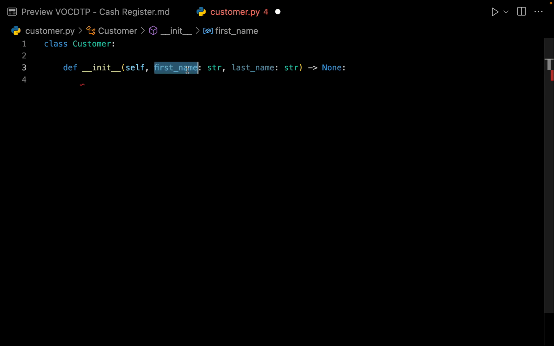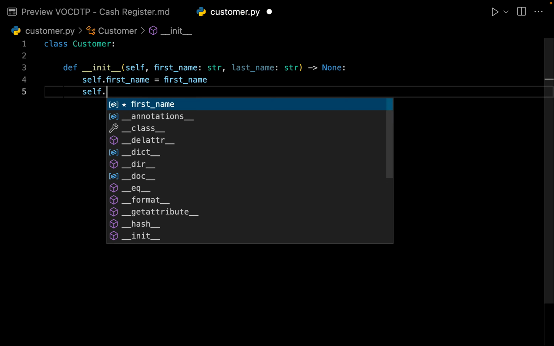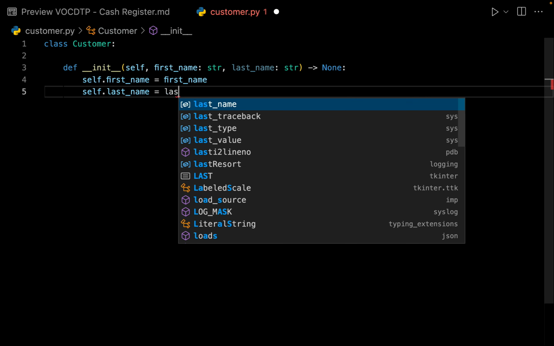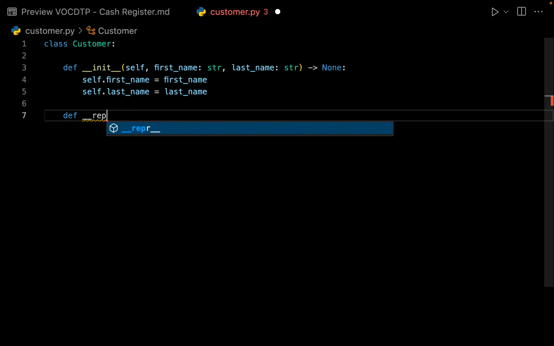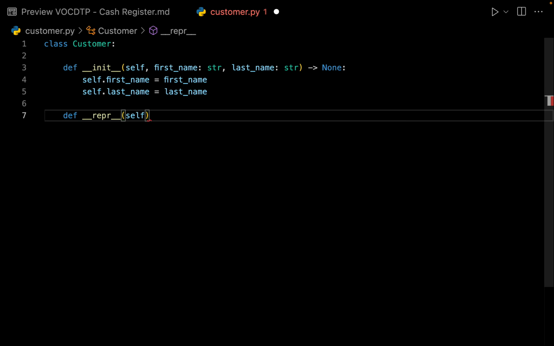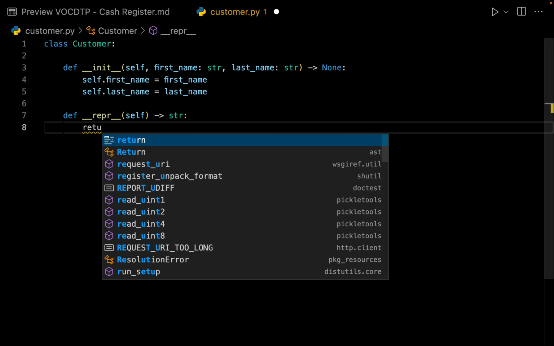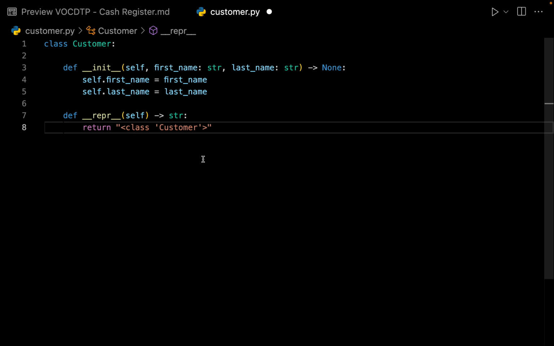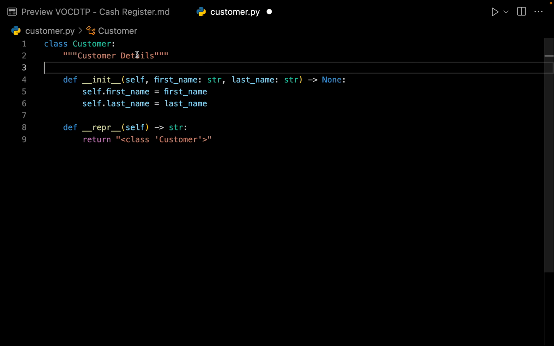Here I can say that my self.first_name is equal to my first name, and then my self.last_name is equal to my last name. Let us create a wrapper method for this as well. So let me say self, this always returns a string, and this can return a very simple string saying that this is a class for customer. Let me add some documentation for the class as well. Okay, so this is the class for the customer details.